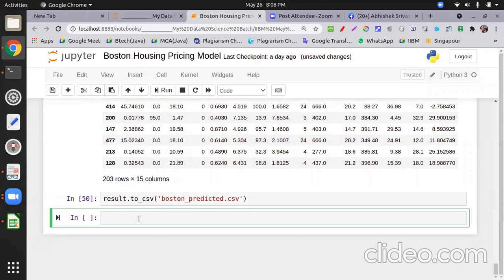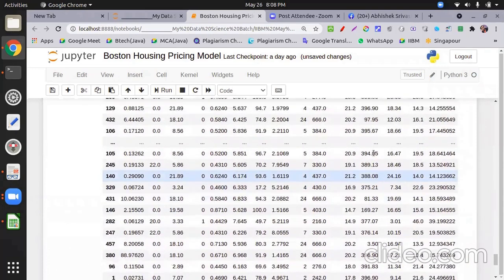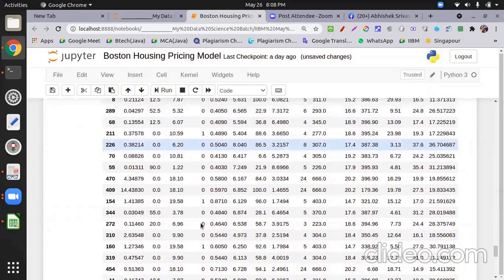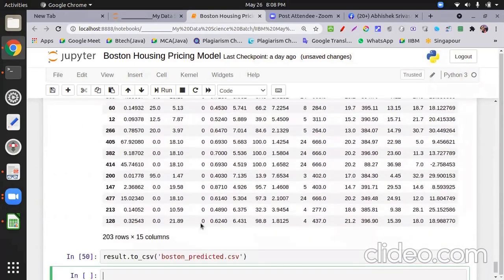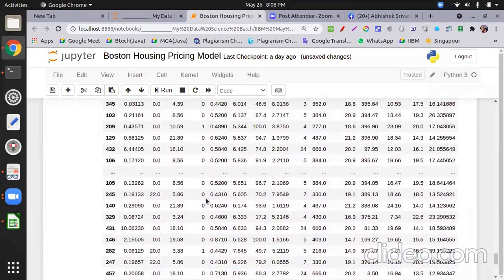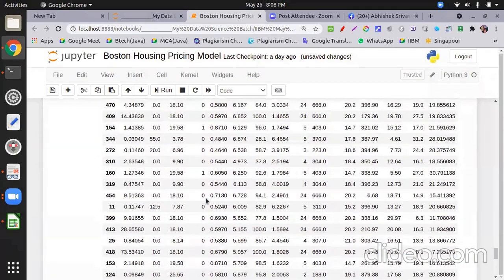Today I taught you how to write a file and why we write the file. Now in your data frame you have the actual value and the predicted value. Now your model is completed. Now visualize the thing. Yes, please. Sir, we got so much error while using linear regression. What if I wish to scale the data using standard scaler before passing it to the model?